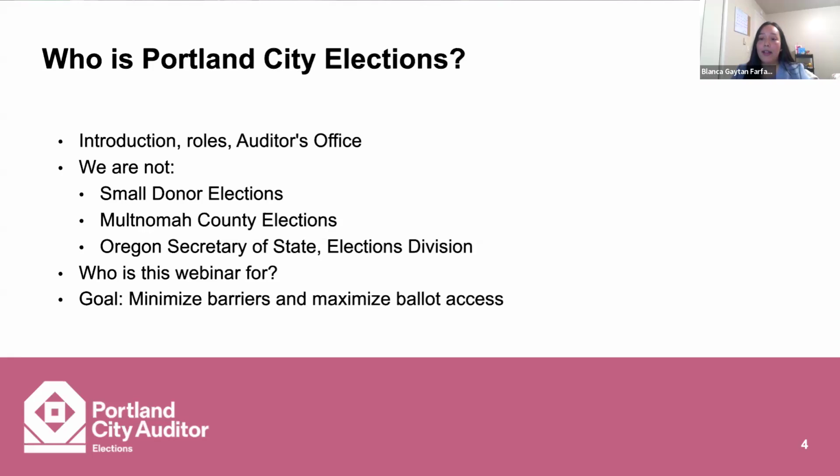Lastly, we are hosting this webinar to support you, potential candidates, incumbents, staff, volunteers on campaigns, as well as anyone else from the public who wants to learn more about the candidate filing process. And our goal today is really to minimize any barriers that may arise as you're learning about and potentially filing to run for office, and just overall maximizing ballot access. Next slide, please.